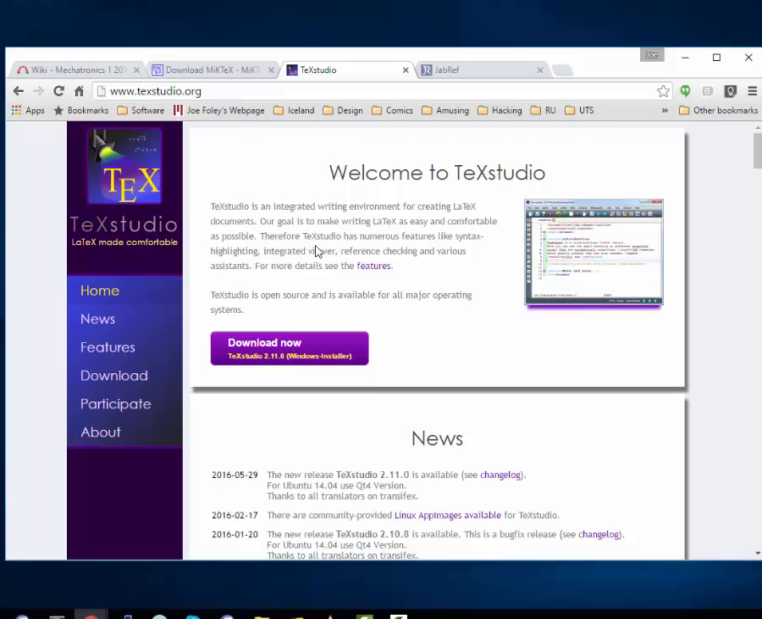It has a lot of help that can help you find how to solve the problem you're doing, and in particular for making tables and math, it has a lot of very helpful features. So we're going to install it now.